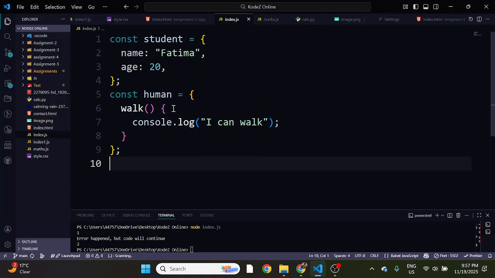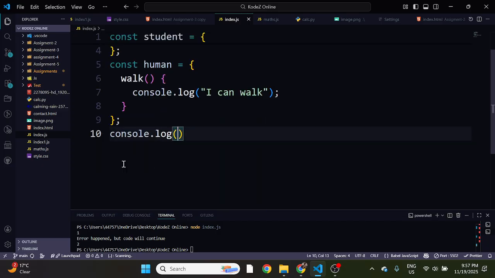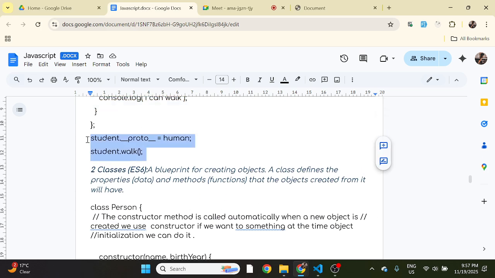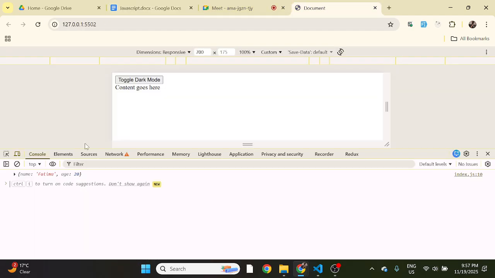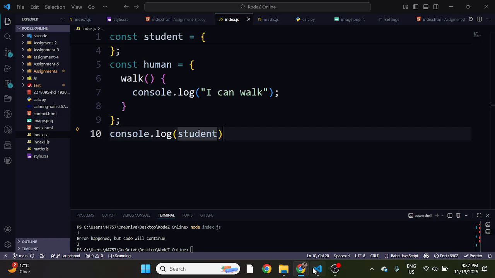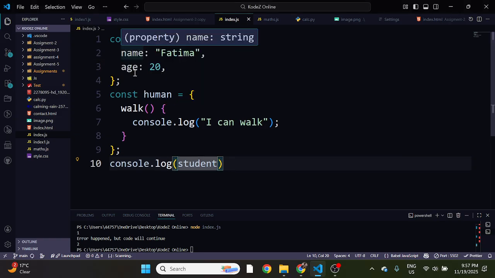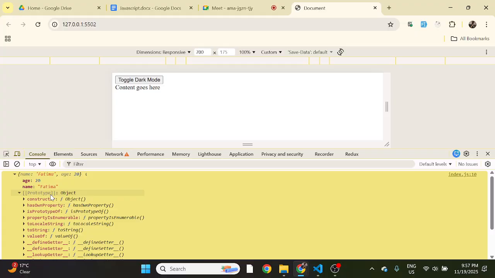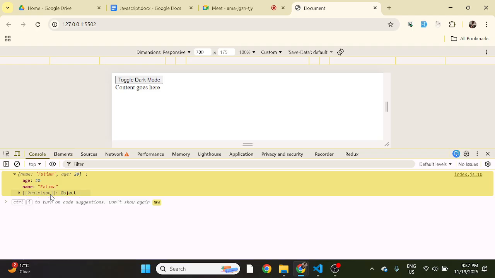Just now, see this. Whenever I console this student, a student contains name and age. Here I just keep it like this: student, name and age. When I console it, it is showing me the name and age, and it is containing the prototype also. As I told you, prototype is an object which contains all the pre-inbuilt functions, methods and properties.